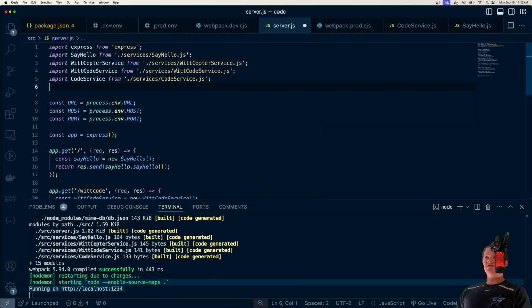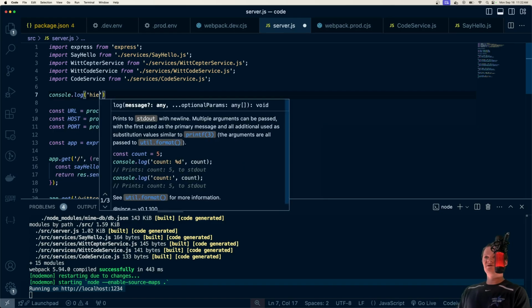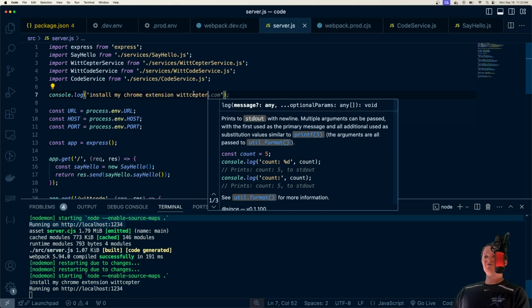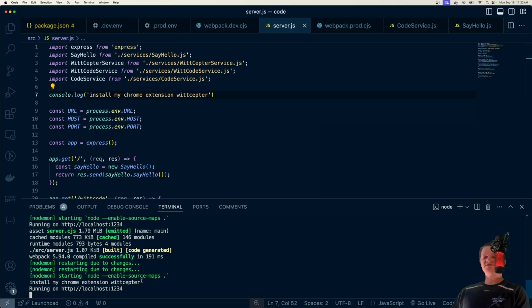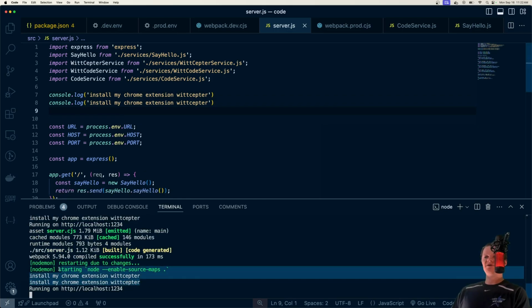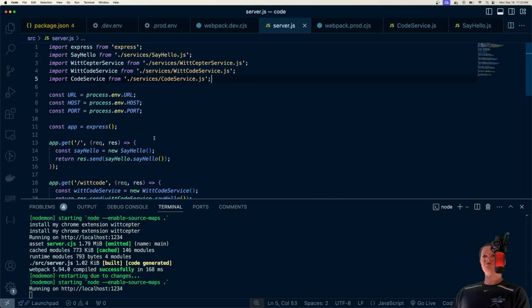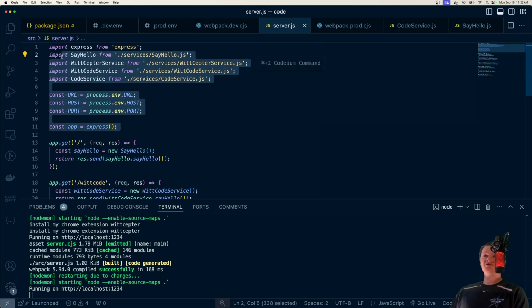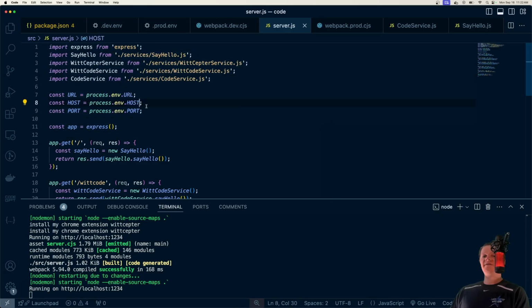If we make a change in here, so let's just console.log install my Chrome extension WittScepter, which link in the description, we can see it's outputted right here. So we can see our live changes. Let's just paste this a few more times. And when we save, it'll restart and print it out here. And so this is all working because Webpack is looking for bundle or changes inside our application. And then nodemon is looking for changes in the bundled output file.